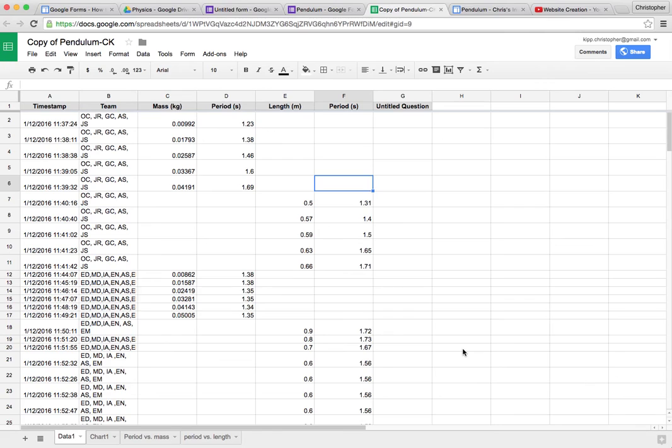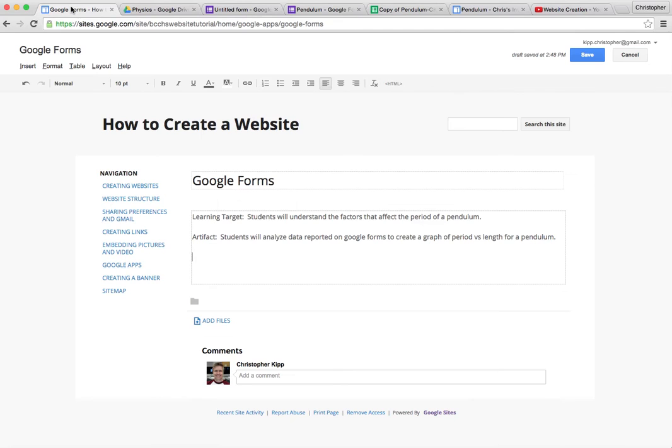Also, you get to see if there's outliers. If one group perhaps did their measurements incorrectly, there's a metacognitive piece where they see, uh-oh, we're not on the curve. Let's go back and redo our lab data. So that's good stuff. All right, so that was our learning target and our artifact.